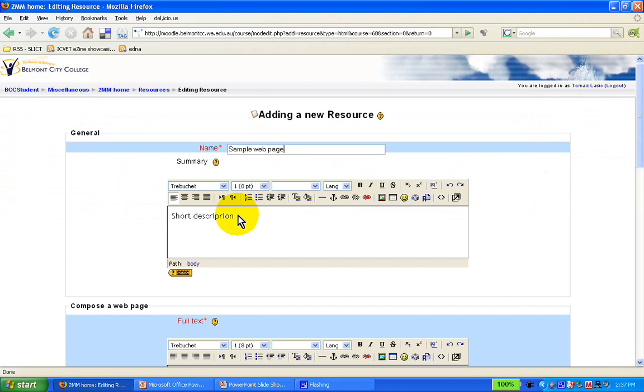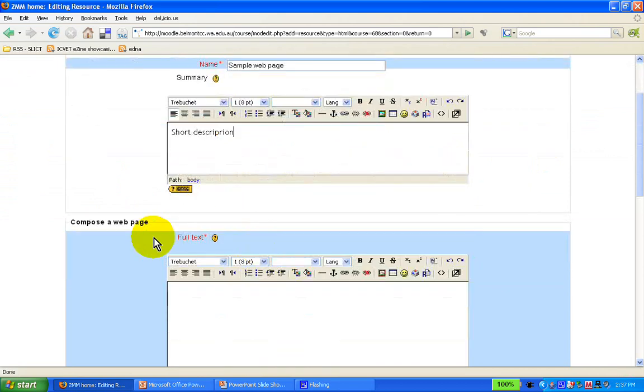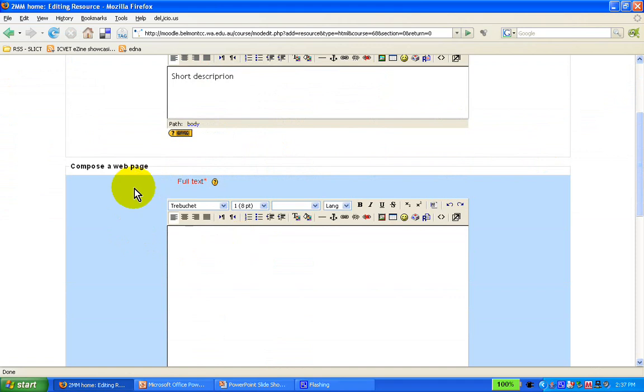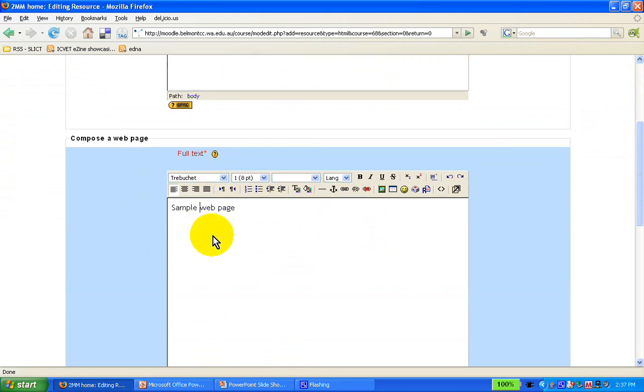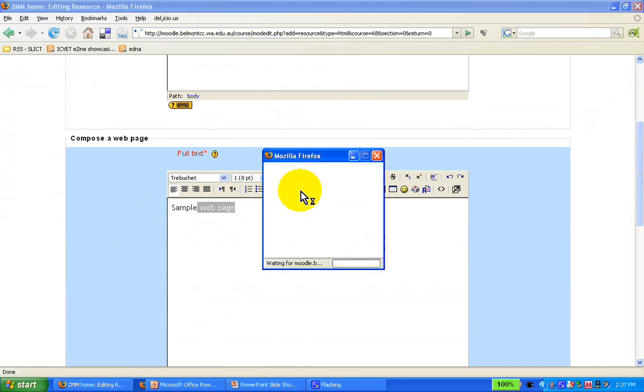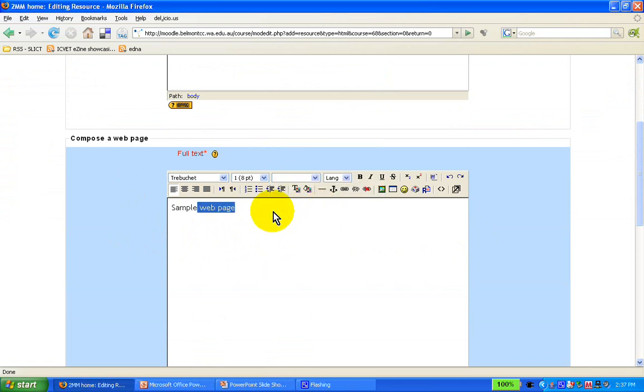Excuse my typos. Now, when it comes down to composing a web page, you can see we have far more options for what we can actually do. So let's say sample web page. We can change the font, we can go bold, we can go italicized, pretty much like a word editor. We can even change the font size to make a bit of an impact.